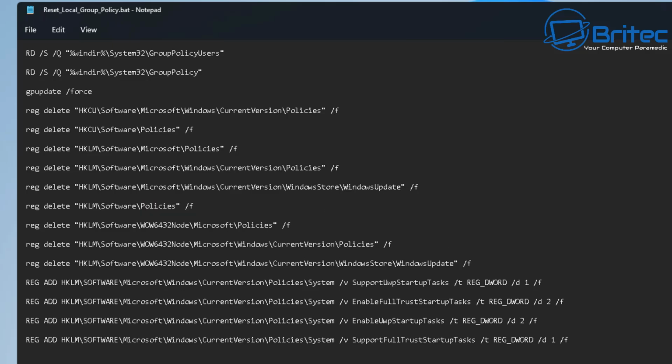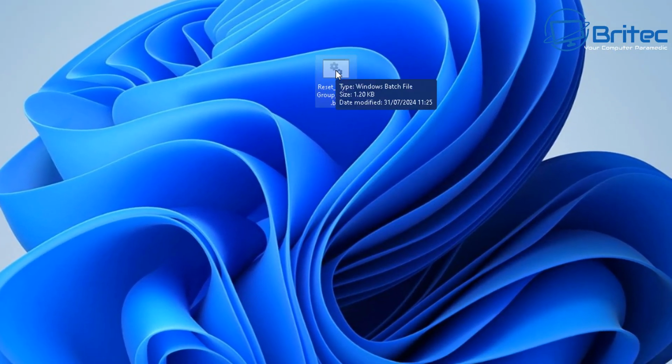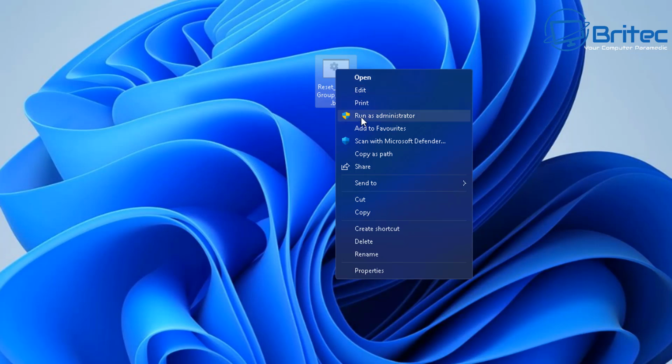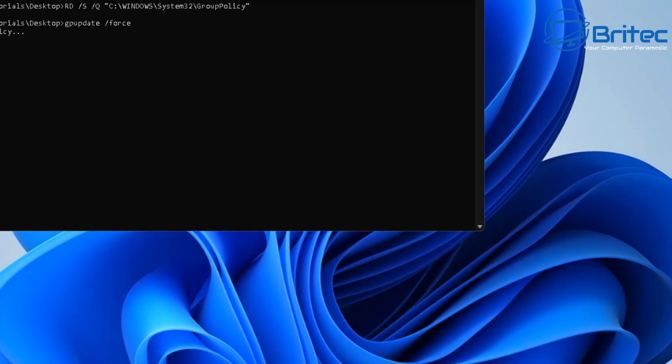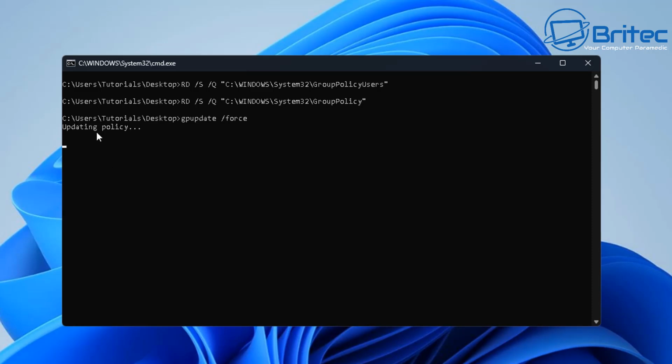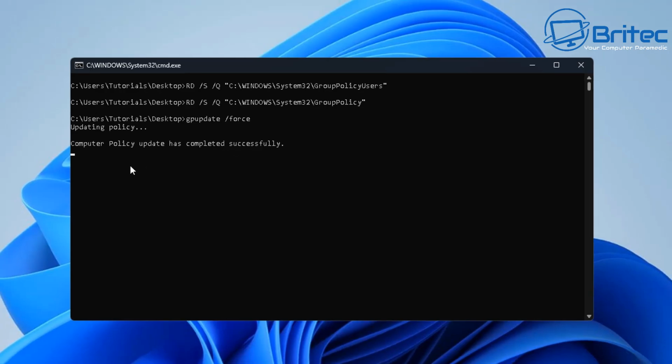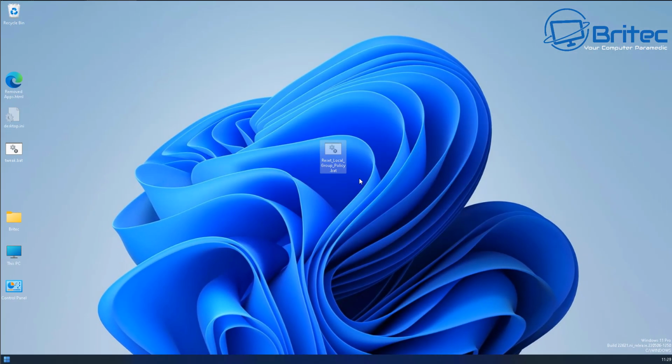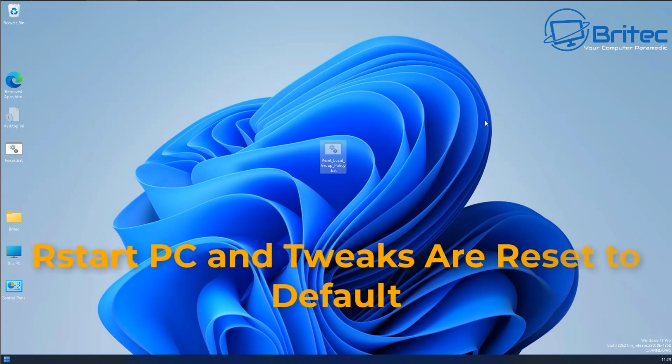So all you need to do here is quickly run this here. You can right click on this and run this as administrator. And you should see something like that. It's now updating the policy here. And there we go. And it's now been completed. Done. And that's it. It's that simple. That's all you need to do. And restart the PC.